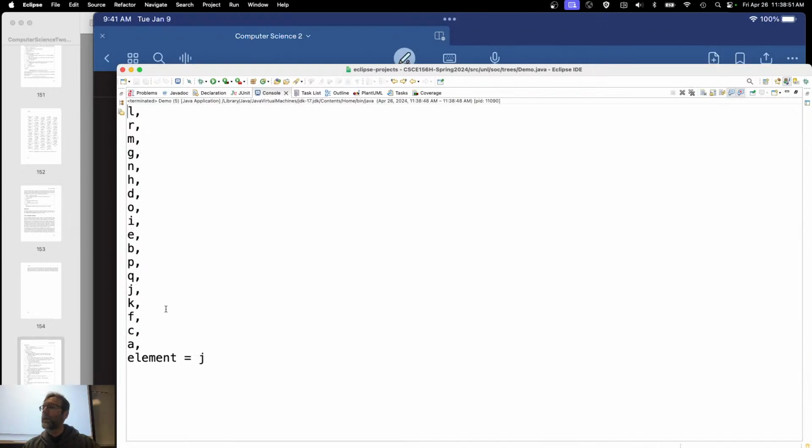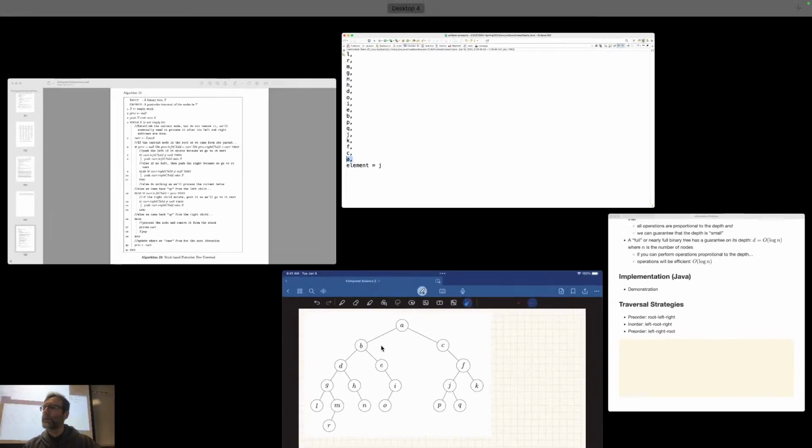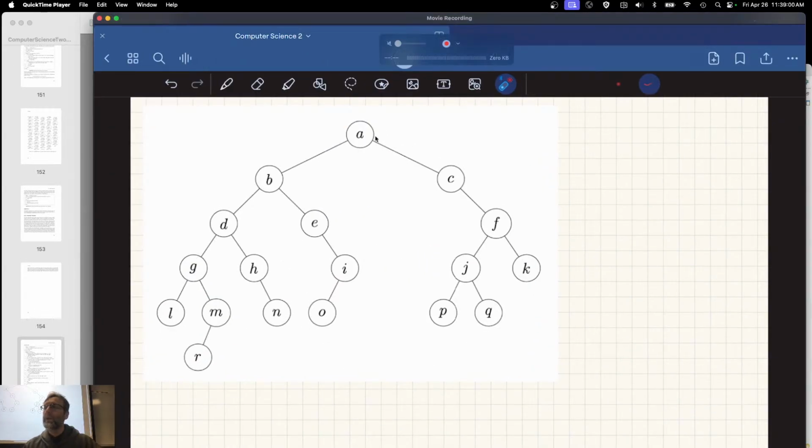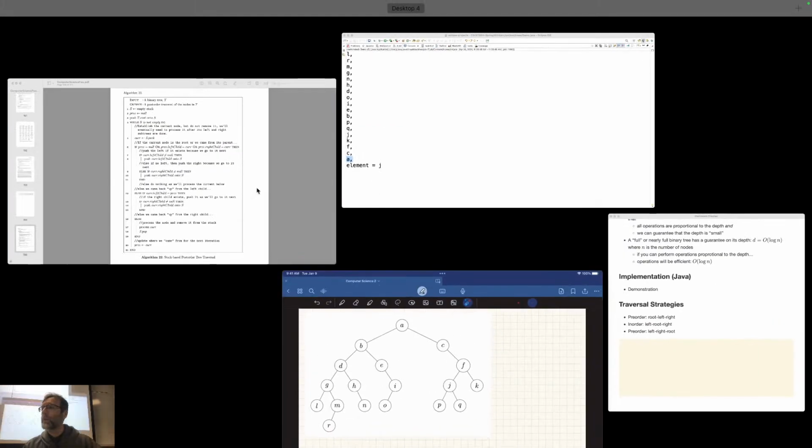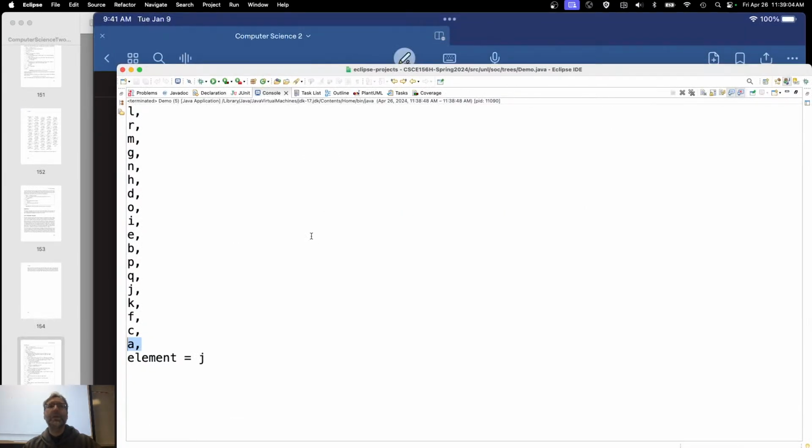I forget when, but there it is as well. Sanity check there. A should be last, right? Because it's a post-order traversal. The root node here is going to be last. But there are the number. There's the order of each one of these.